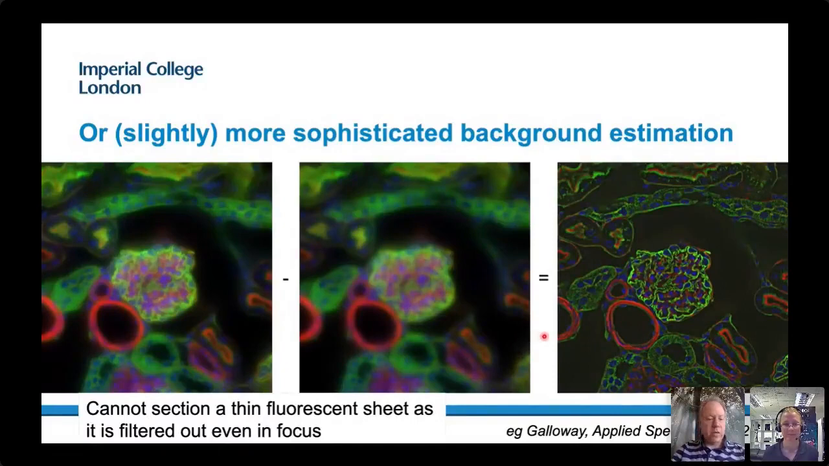What you have to ask yourself is, if I were to look at a thin fluorescent sheet, would I be able to tell the difference between the image of that thin fluorescent sheet and background blur? And effectively, you can't do it. With this sort of computational technique, you can't section a thin fluorescent sheet.